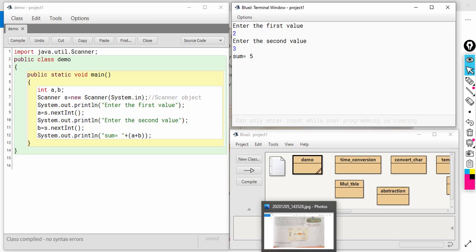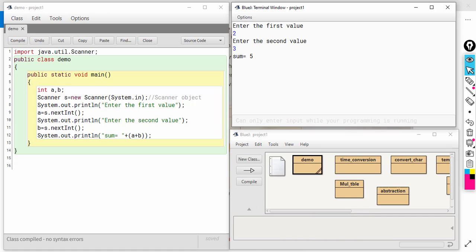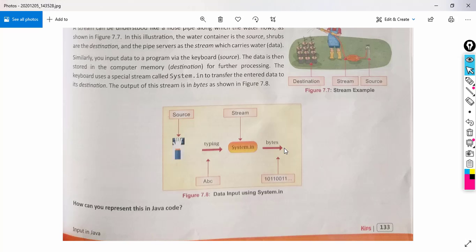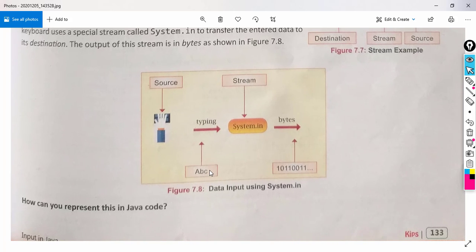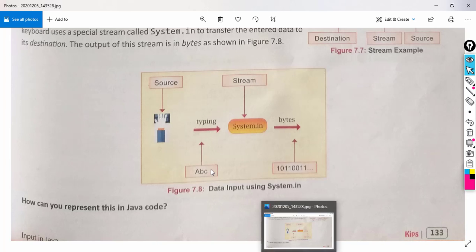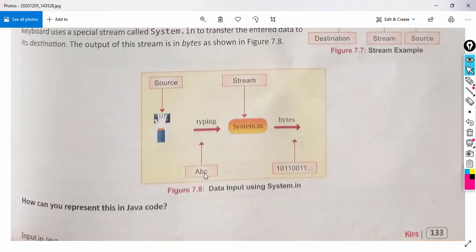Then students, here you can understand that I am typing the value using the keyboard. So from the keyboard we can go back to the image again. I have given 2 and 3. That value will be typed by the user from the keyboard. In this figure the user is typing ABC. In our program we have given 2 and 3, only that difference. So this value ABC will be taken by System.in from the keyboard.